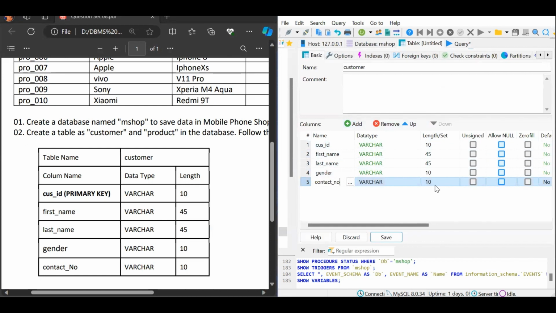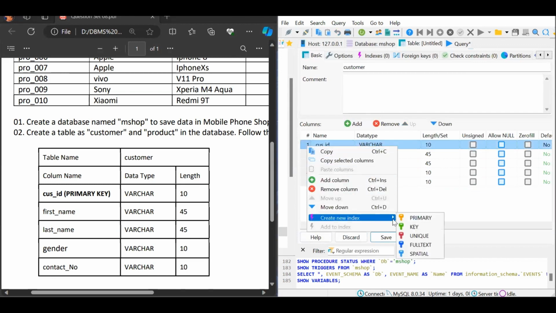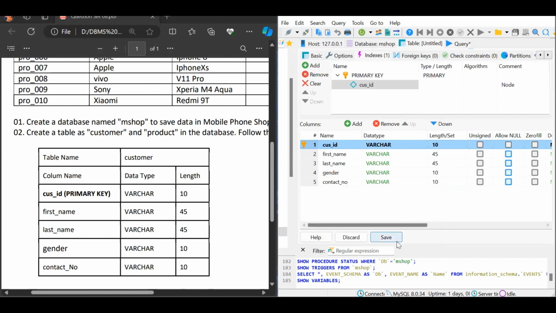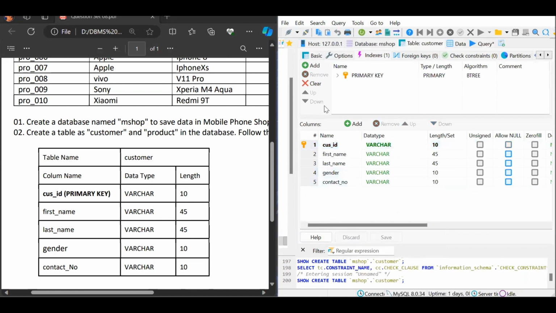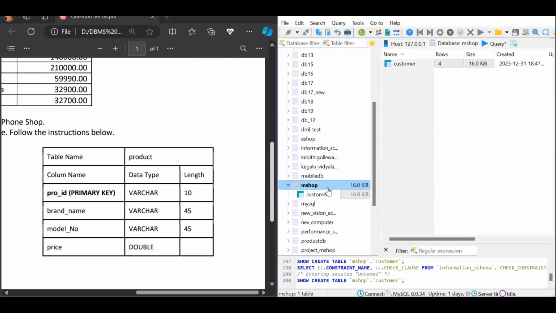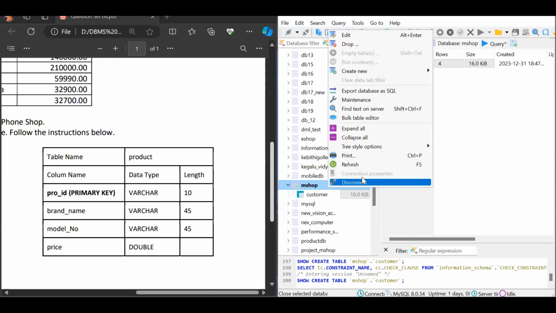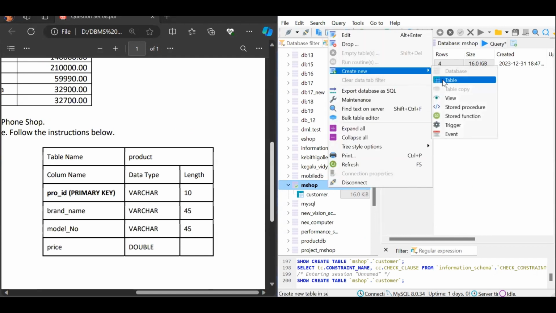They have given the customer ID as the primary key, so let's make it the primary key. Click on this row, right click on it, create new index primary. Then let's save this relation. Then let's create the product table on the mshop database, right click on it, create new table.